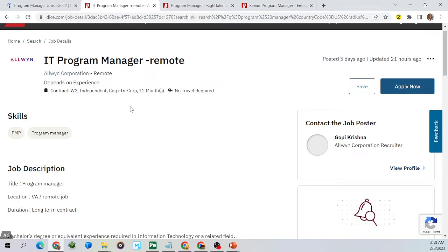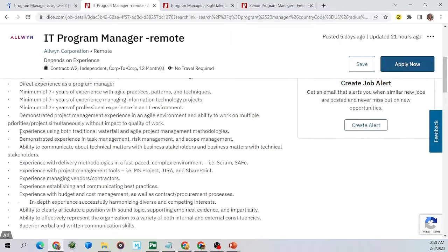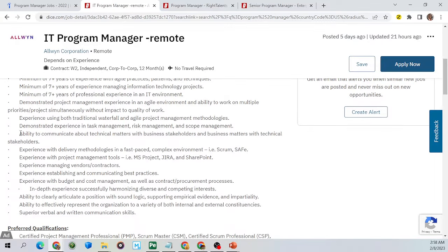Here's another one. IT program manager remote. Let's read the full description. Going down, it says experience with both traditional waterfall and agile project management methodologies, demonstrated experience in task, risk, and scope management, the ability to communicate about technical matters with business stakeholders, business matters with technical stakeholders. You see, that person's a go-between. It's mentioning some agile terminology here.